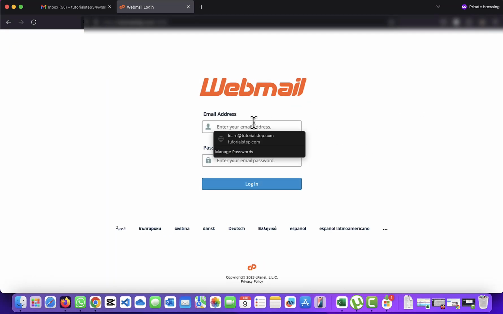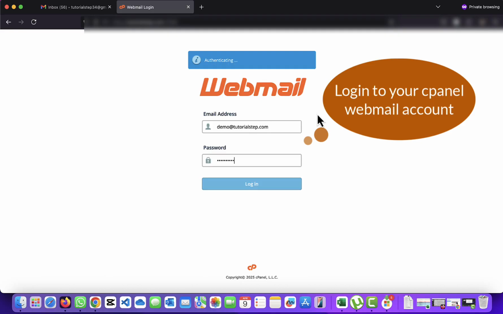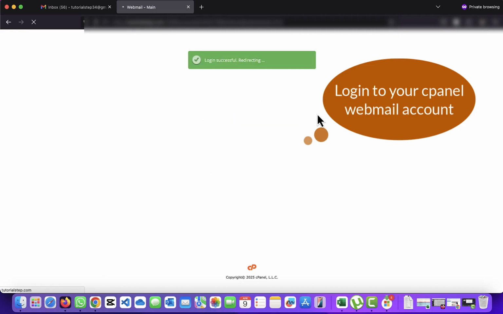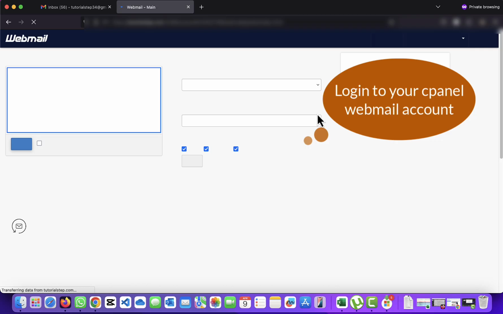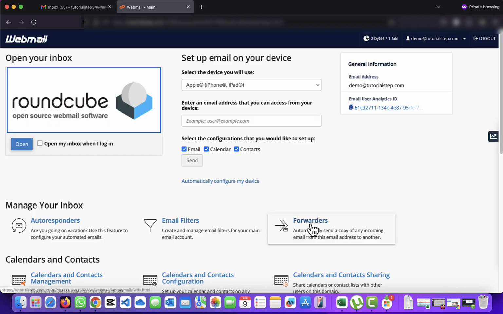So first thing you want to do is to sign into your cPanel account, and also ensure that you already have a Gmail account that you want to connect your cPanel email to. So I want to sign into my cPanel account, tutorialstep.com. Perfect. So the first thing you want to do is to do what I call an email forwarding. So you want to forward any email that comes into your demo account into your Gmail account. So once you sign in like this, you see the forwarder here.